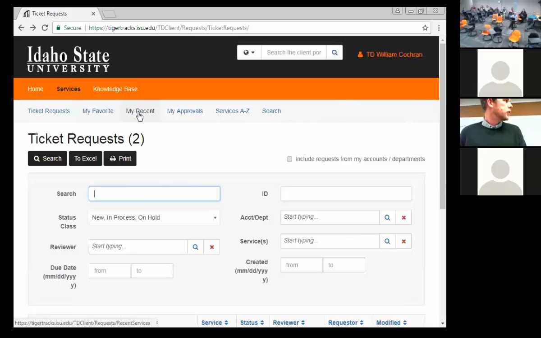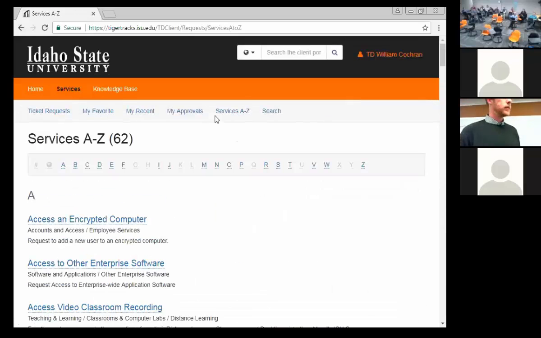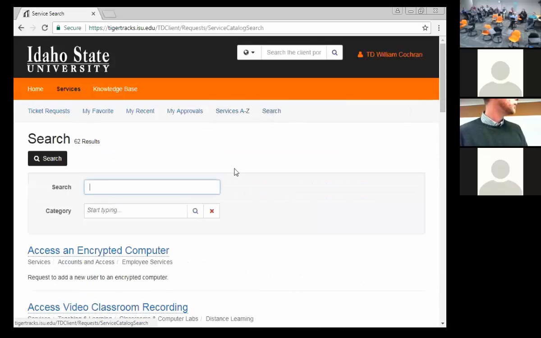Recent is my recent search history, ones I looked at in the past. My Approvals is an approval process for a step, a workflow step perhaps somewhere down the road, that you need to approve. That's where that can be done. And the last two: Services A to Z, kind of a Wikipedia of all the service offerings in alphabetical order. And then Search here allows you to simply search on all your services.